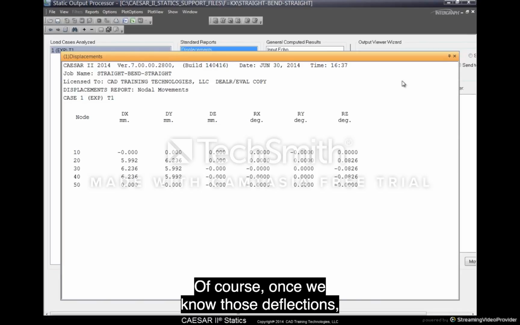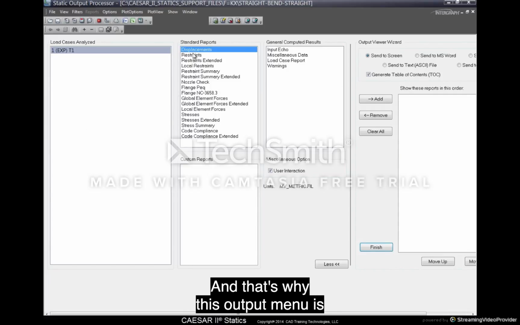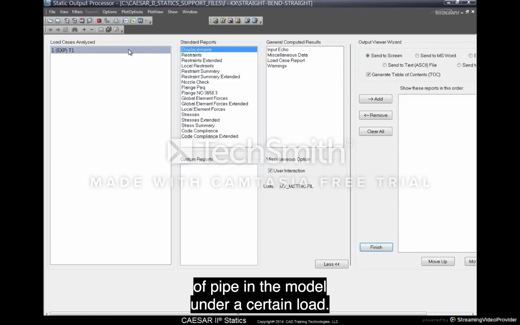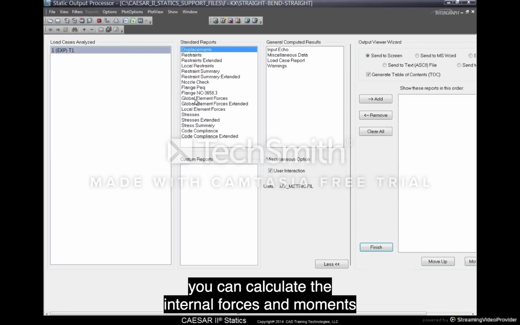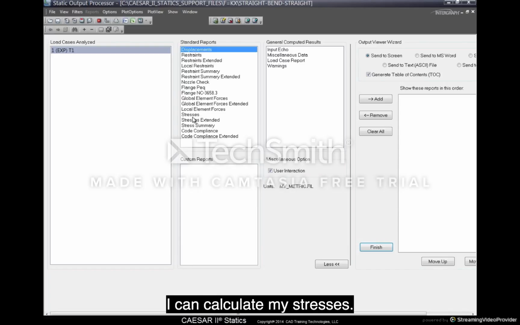Of course, once we know those deflections, we can go on and calculate load and finally stress. And that's why this output menu is sorted like this. The root solution is the position of every piece of pipe in the model under a certain load. Then once you know the position, you can calculate the internal forces and moments throughout the system to cause that position. And then once I get the local loads, I can calculate my stresses.